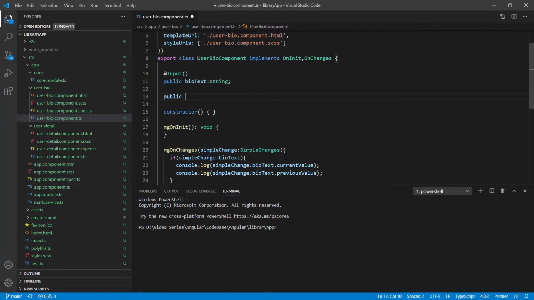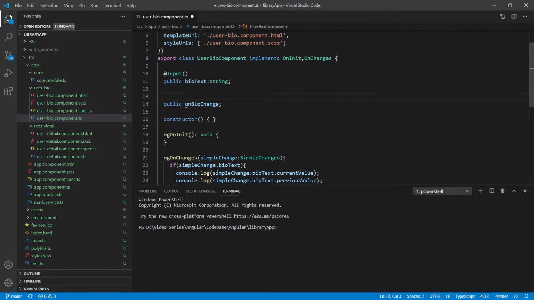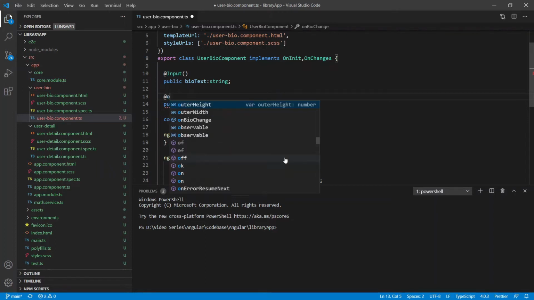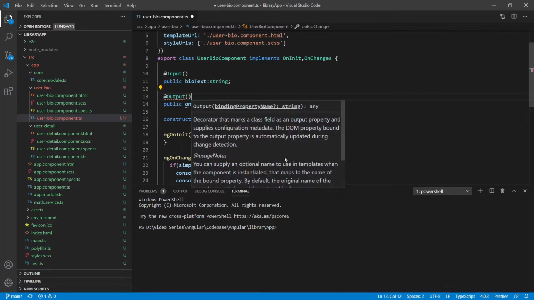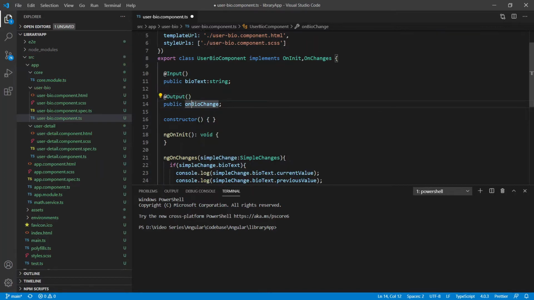Type public onBioChange semicolon. Now let's decorate this property using the Output decorator. So @Output open close parenthesis, resolve the reference. Our output property is ready. But no, that's not it. In order to send values back to parent component, we have to call this property in our component somewhere and trigger the callback by some means.